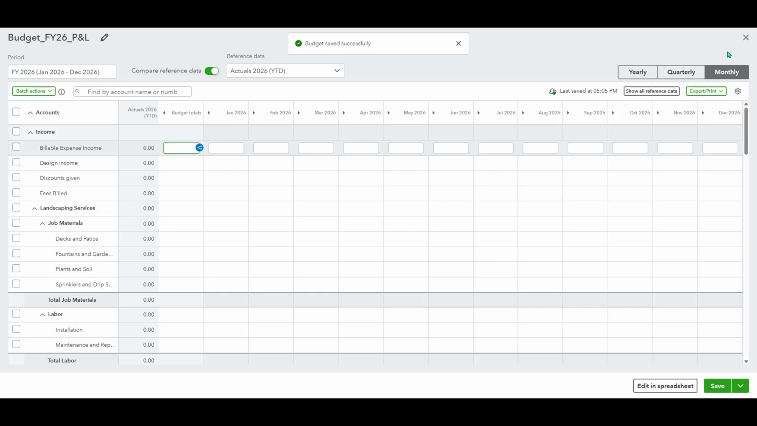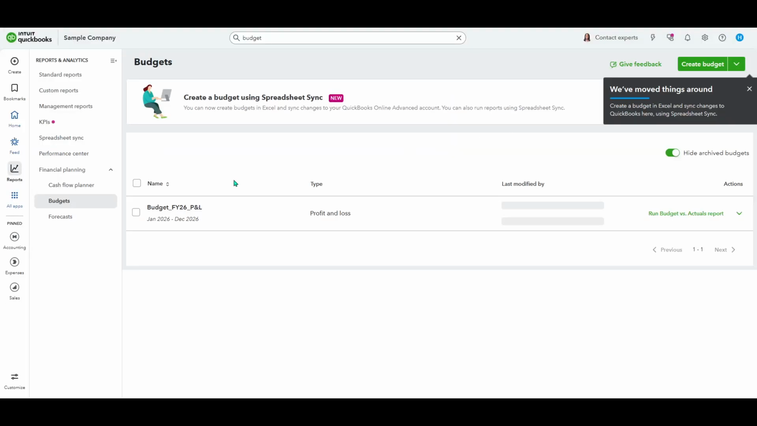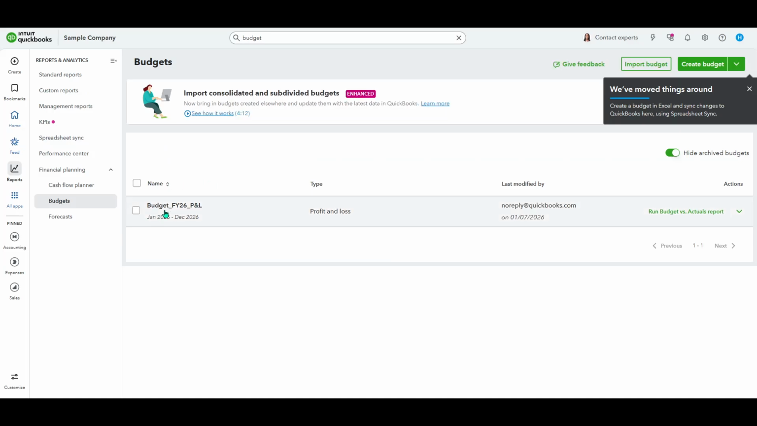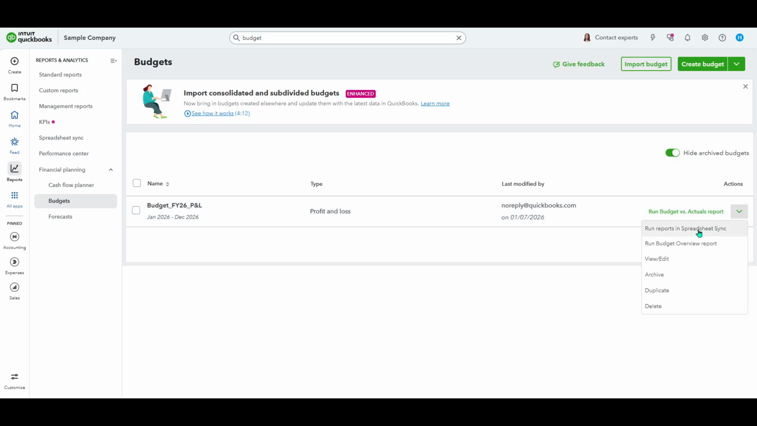You'll also see options to archive, duplicate, or delete. Archiving is helpful when you want to clean up your list without removing history. It hides the budget from everyday view, but keeps it stored. Duplicating is perfect for rolling a budget forward to a new period or using an existing structure as a template. Deleting permanently removes the budget, so use that only when you're sure you won't need it again.